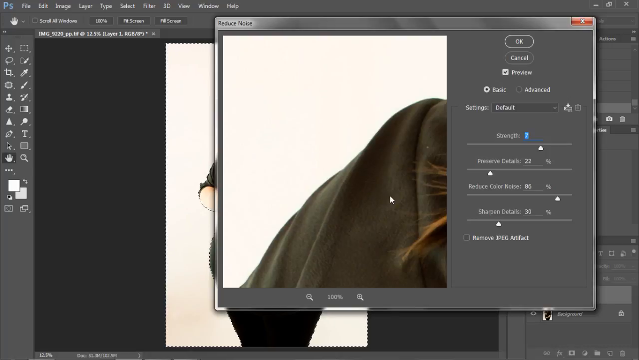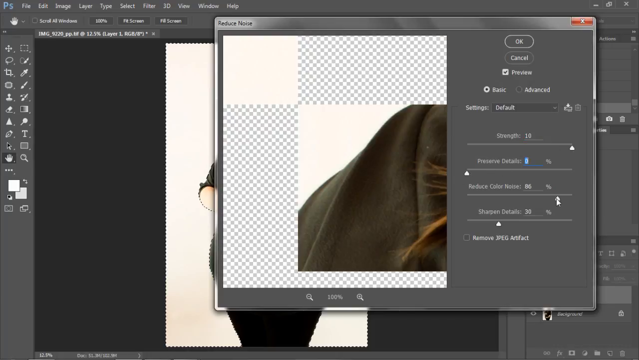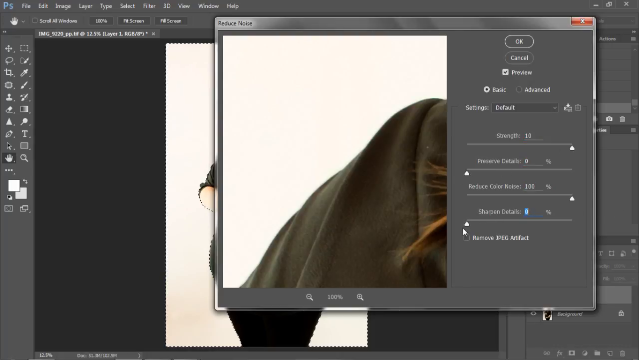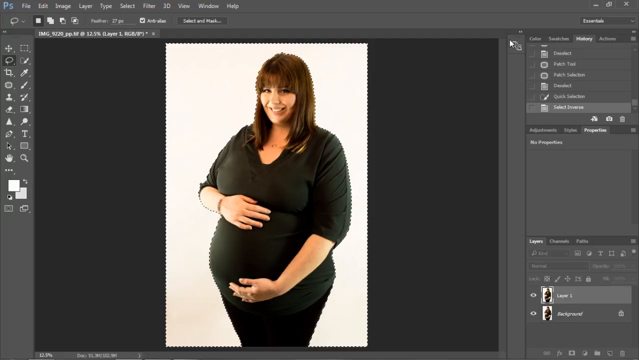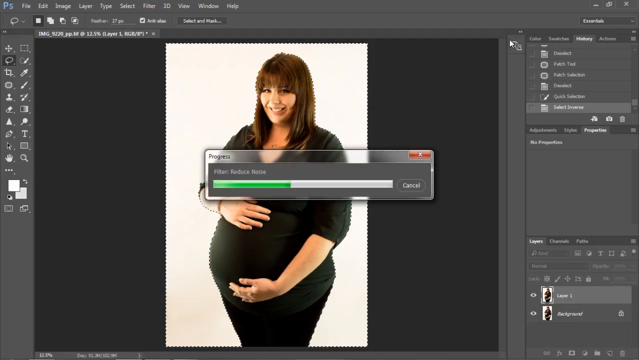Okay, so it's not going to change anything on her, it's just going to get rid of the noise in the background. We're going to whack the strength up to 7, we're going to preserve no details, we're going to be really harsh, we're not even going to sharpen it, we're just going to get rid of everything in that background bit because it's just plain white anyway. And we're going to wait for that to load.